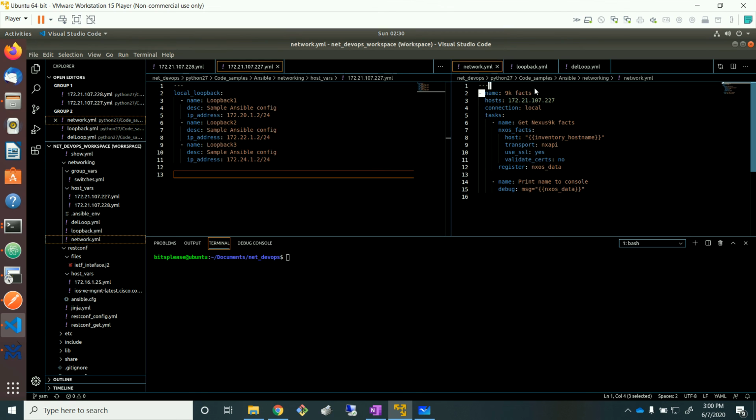Now that being said, you start with the name of the playbook, something like 9K facts, because I'm looking at the Nexus 9K. Then the host on which you want to run this playbook. Here I'm running it on one specific device, but I can anytime change this to switches or Nexus 9K, whatever group names we have used in our inventory file. Connection is local. We are telling Ansible to run all these tasks on the local machine.